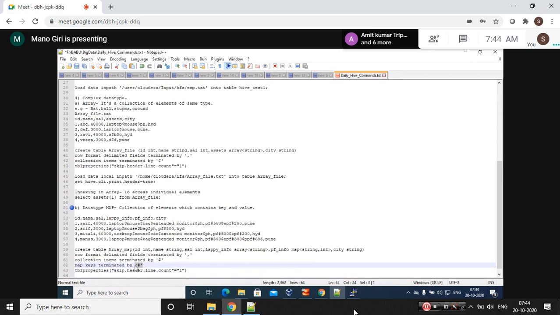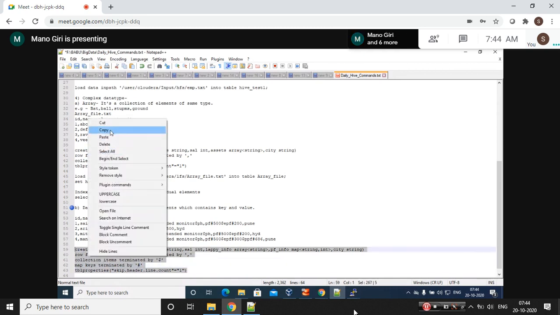So we have key value, remember PF and 200. In that we had a key value pair, and in between we had hash. Hence I have written map keys terminated by hash. Can you copy this and execute this? Let's see.